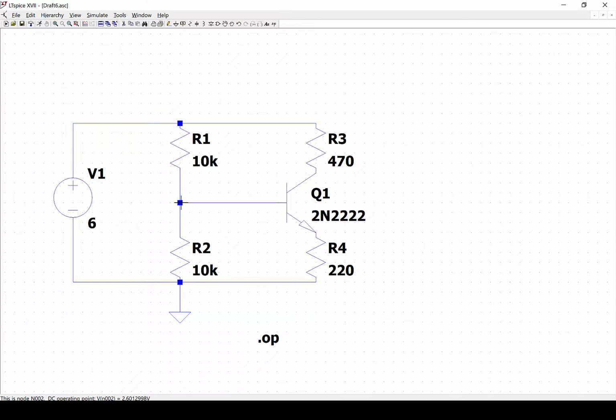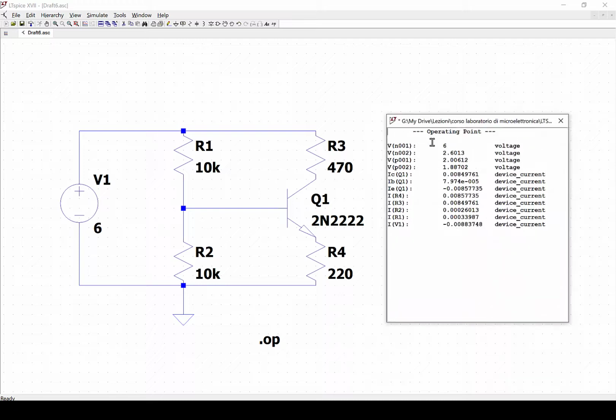So basically the simulator considers my circuit to be composed by several nodes, as is kind of obvious basically. And if I click once again on Run, it's going to give me the voltage on each node. 6 volt for the node N001, which is this node here, 2.6 volt for the node N002, which is the base of the transistor, and so on and so forth.